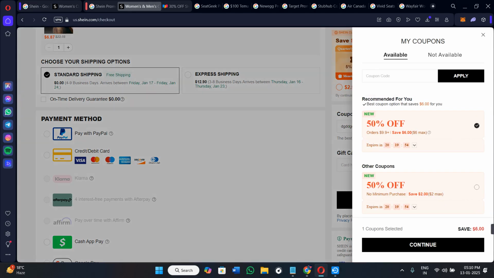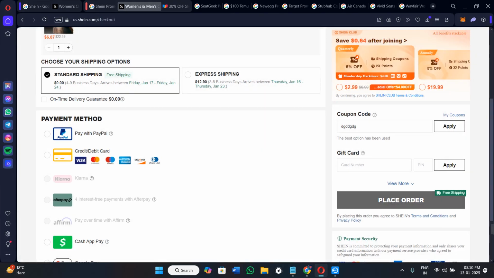So you can even click on the my coupons, and it will show you all of the coupon codes that are currently available exclusively for you. Like this one is currently giving me 50% off. So if I want to apply this, I can simply click on it and then press continue. But if you already have your own coupon code, you can just enter it over here and click on apply and place your order and conclude your payment.